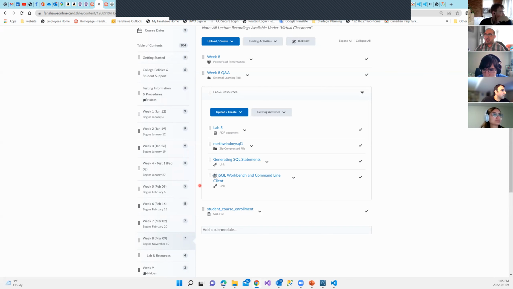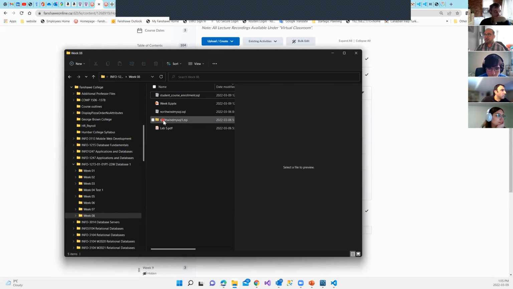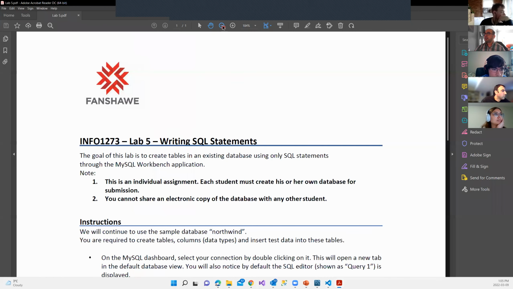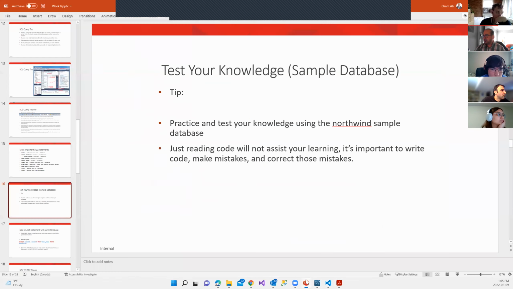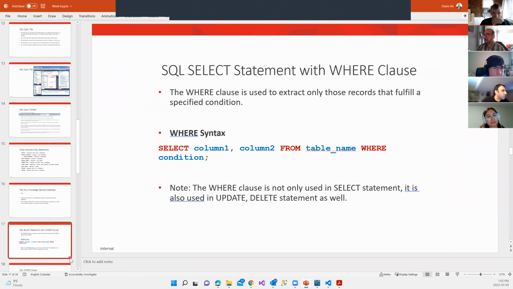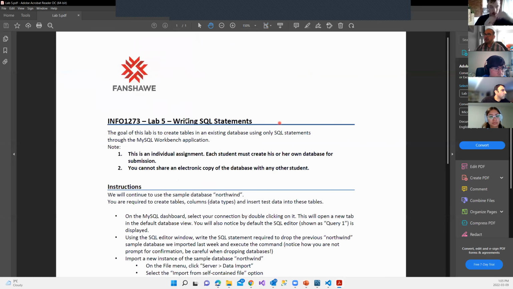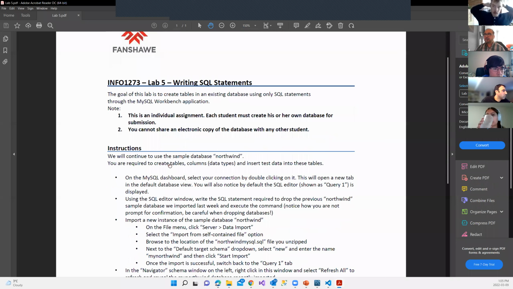Okay, folks. So go and extract the zip file. I downloaded the zip file, then I extracted it here. So let's go and open the Lab 5 PDF file. Before moving to Lab 5, let me see if we're missing anything here: WHERE clause, equal, not equal. Let's leave it for now and then go to Lab 5.